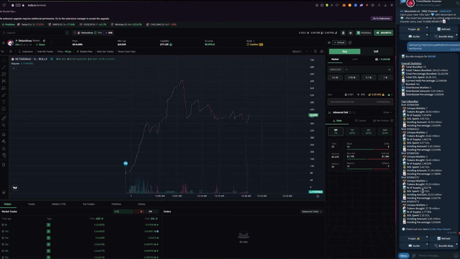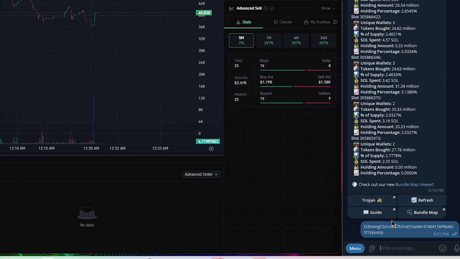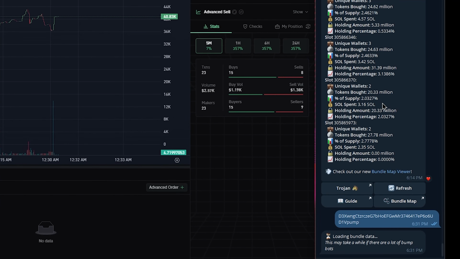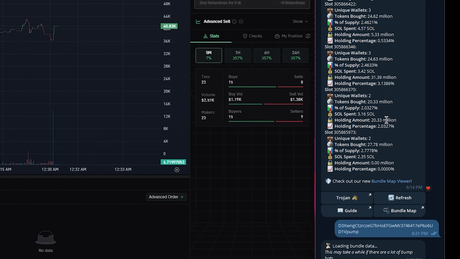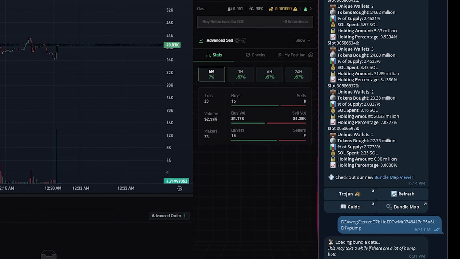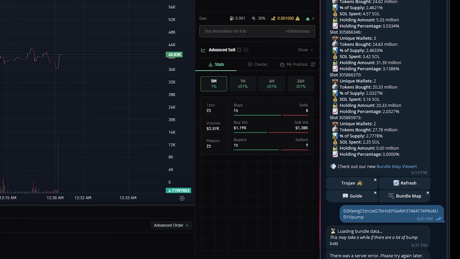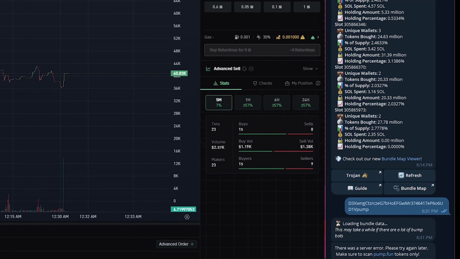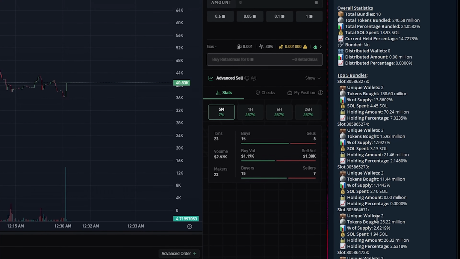So what we're going to do is paste the CA, so you can copy the CA right up there and paste it down into Trench Radar Scanner. Again, link will be down in the description. You do need Telegram for this to be able to work. So it's going to go ahead and load the bundle data. It says there was a server error. We're going to put that in again. This only works for Pump Fun tokens. This is a Pump Fun, but it might have just bugged out a little bit right here. There we go. So we got it.